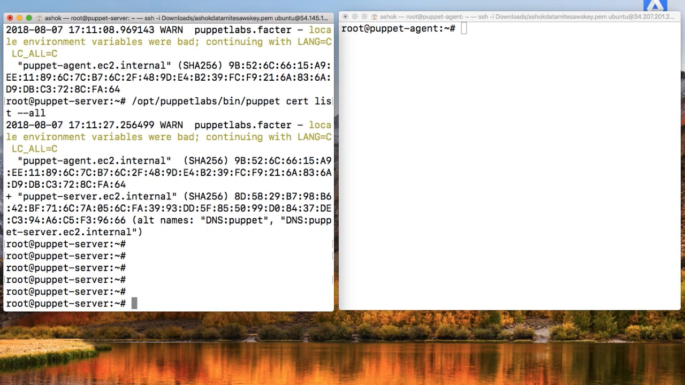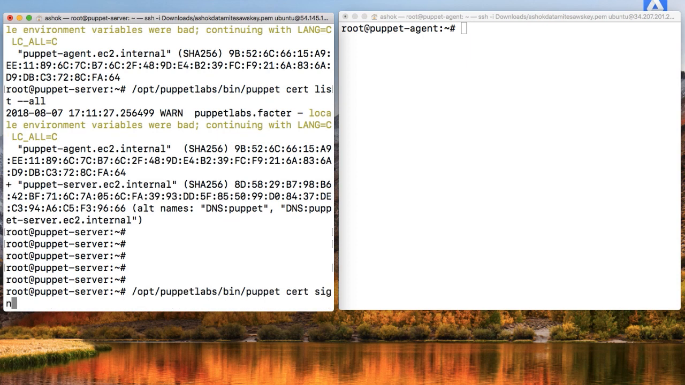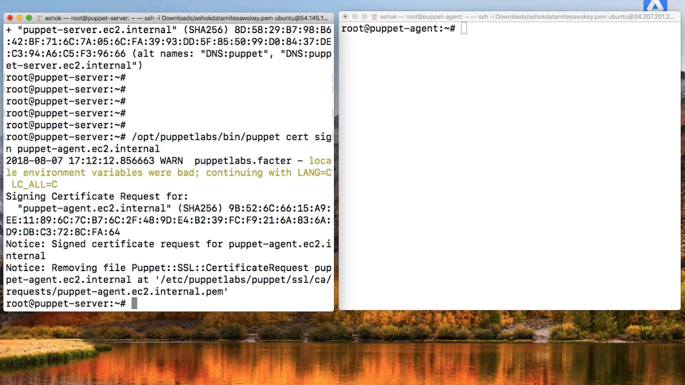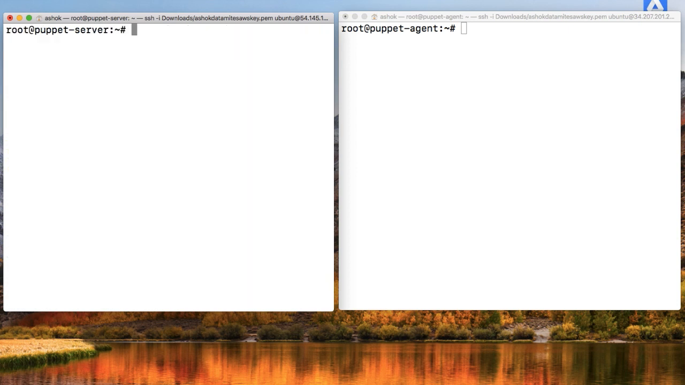So I can simply approve this by saying the whole thing again, because it is not in the system path yet. I have to mention the entire path to access Puppet, and say cert sign. I'll copy paste my agent. Excellent. So now that my agent is signed, from my agent node I could simply say puppet agent test, and that will actually pull.